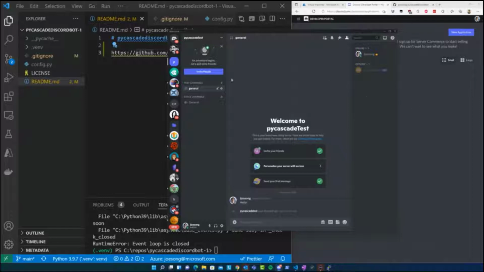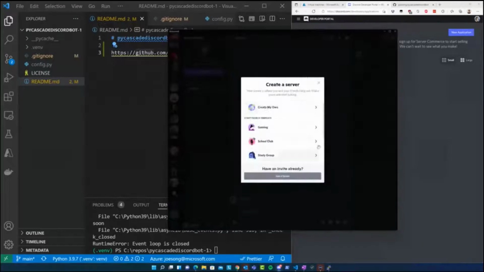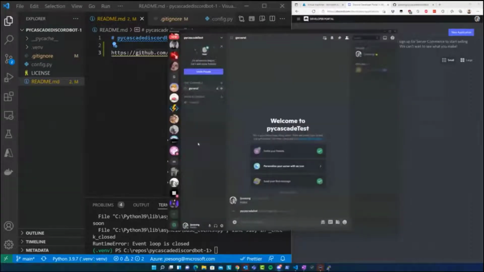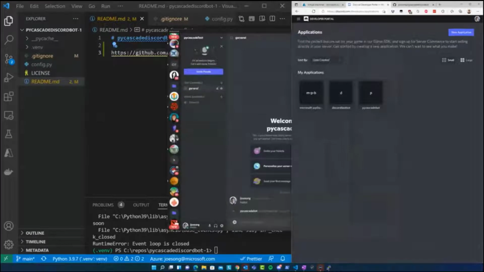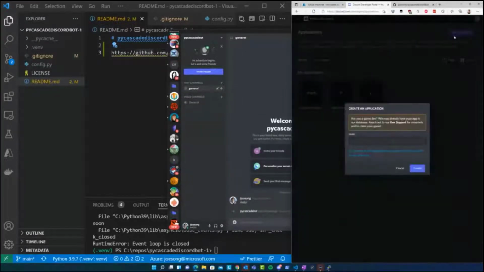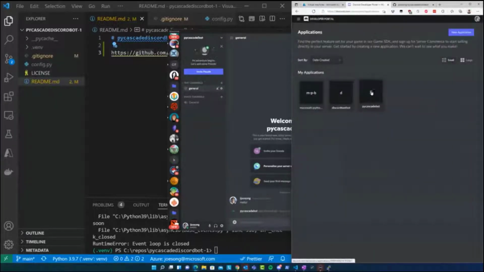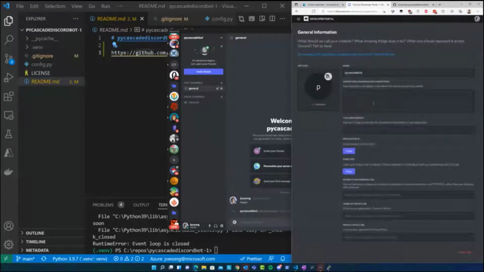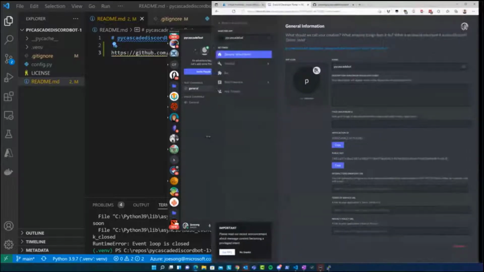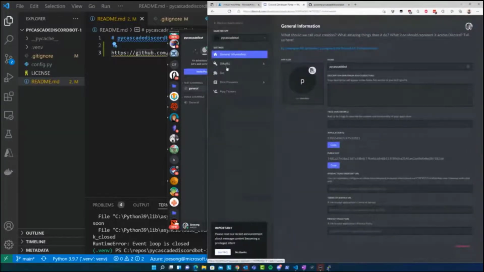In order to create a Discord channel, you just have to have an account. You have to scroll all the way down to add a server, and by going through the templates, you will be able to create a server like the one you see here. Afterwards, you're going to go to the Discord developer applications. You're going to click on new application and give it a name. I've already created one called Pipe Cascade Bot. You're going to get to a screen like this.